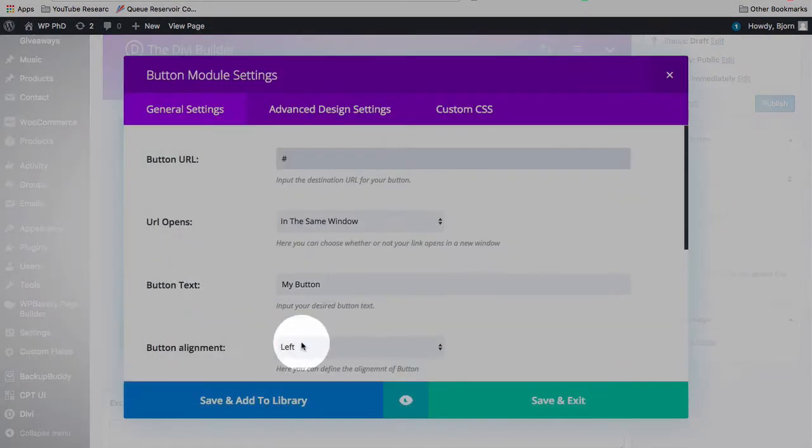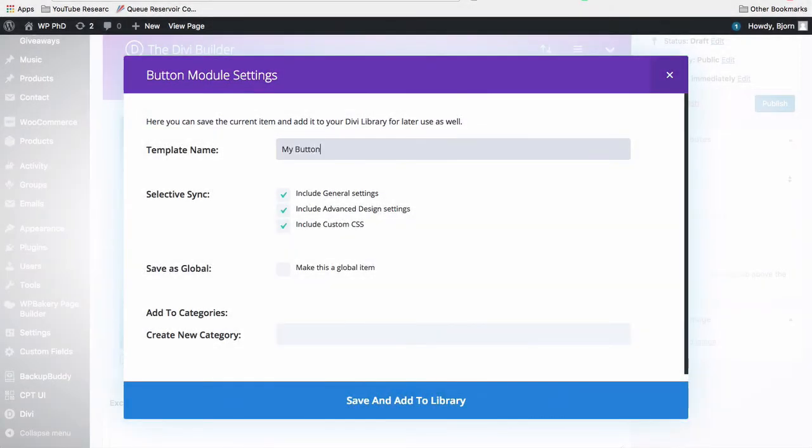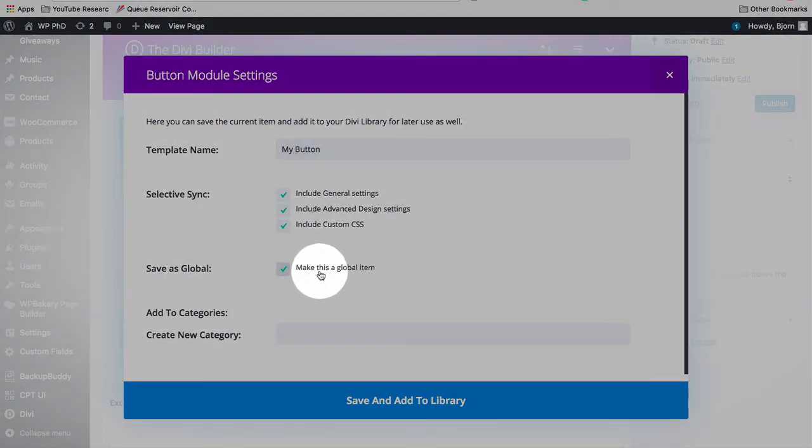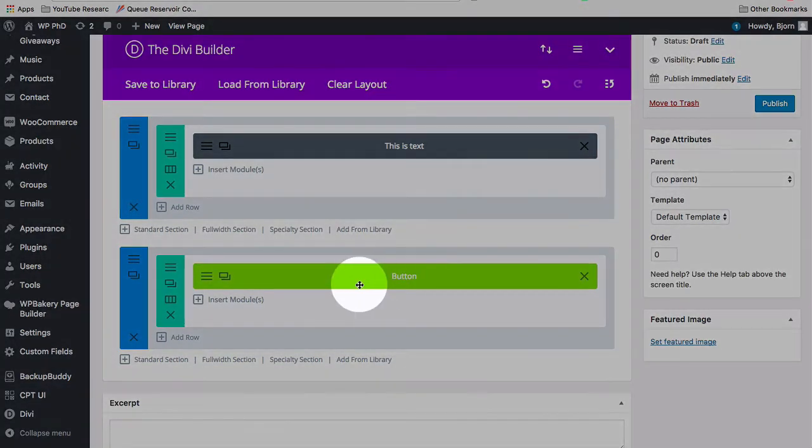Let's go back in here actually. Click on save and add to library. Call this my button. Then choose make this item global. Save and add to library. This module will now turn green. That green indicates it's a global module.